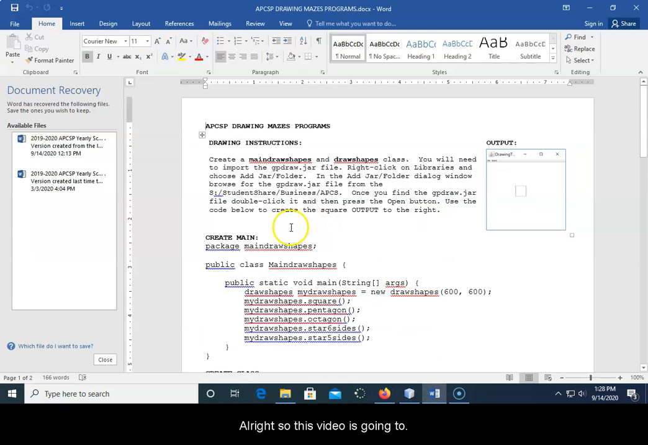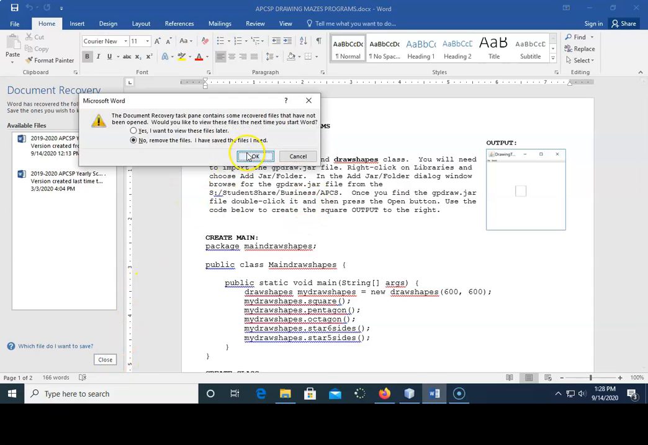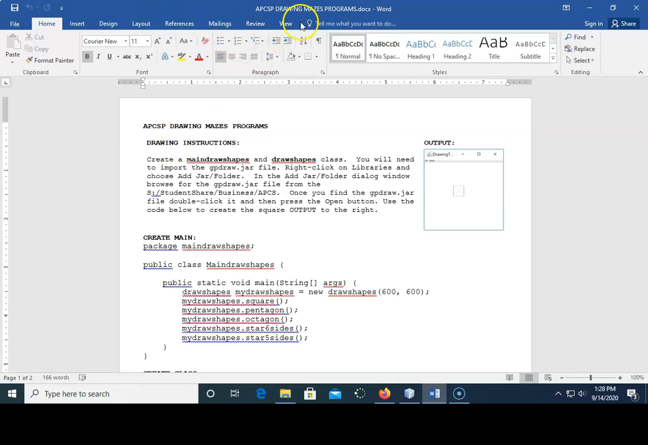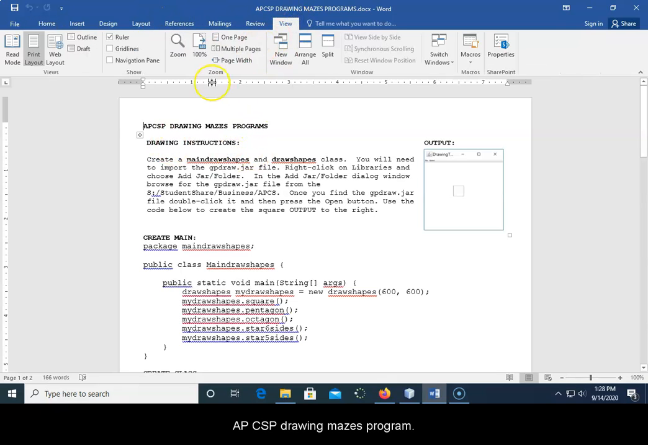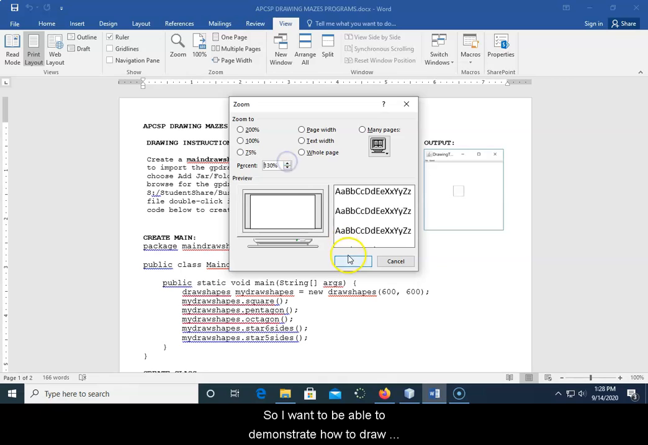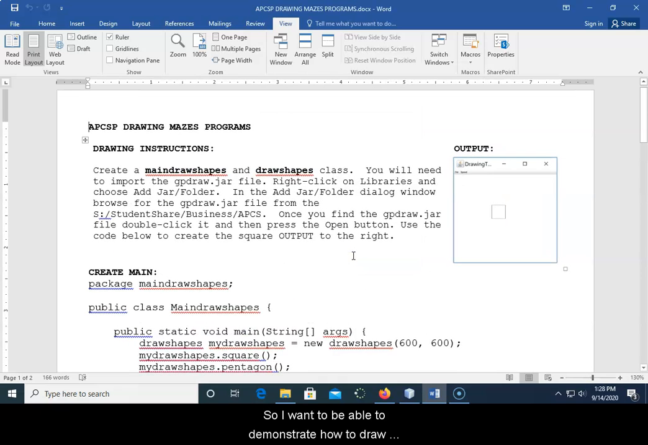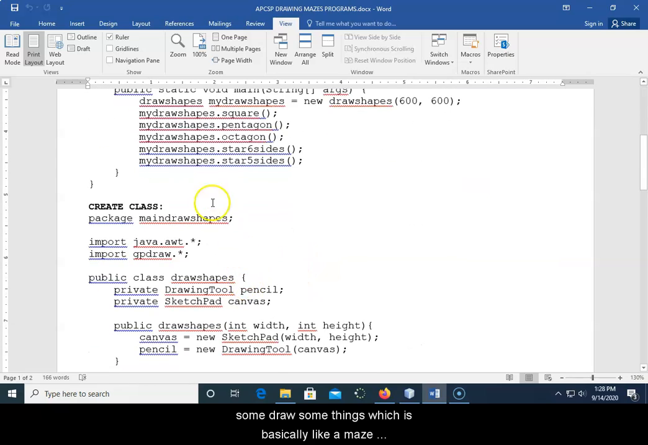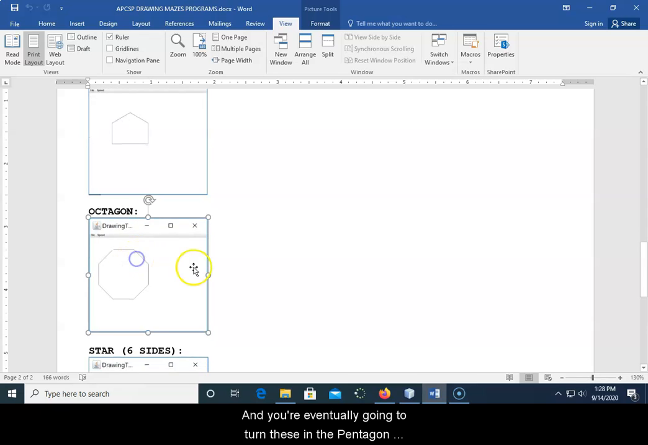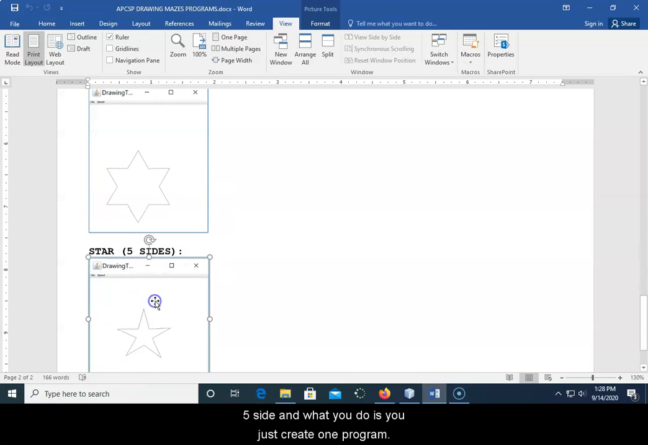All right, so this video is going to cover the APCSP drawing mazes programs. I want to demonstrate how to draw some things, which is basically like a maze. I'm going to go through all the drawing tools. You're eventually going to turn these in: the pentagon, octagon, star 6 side, and star 5 side.